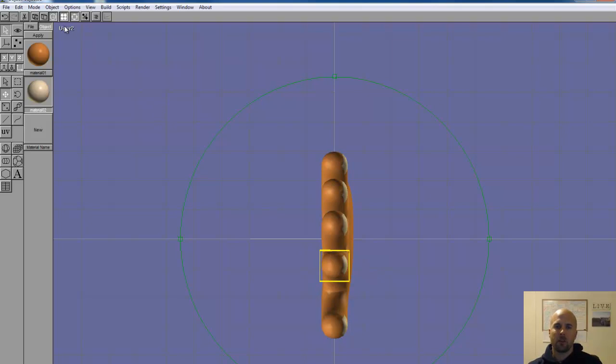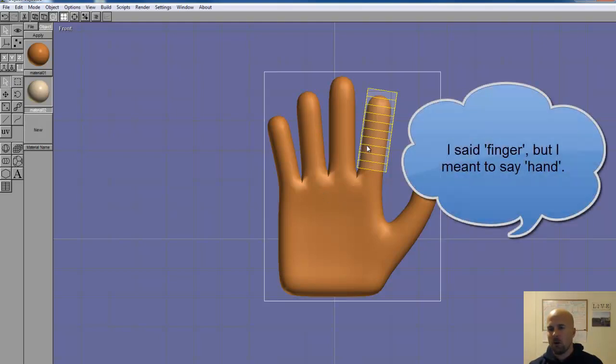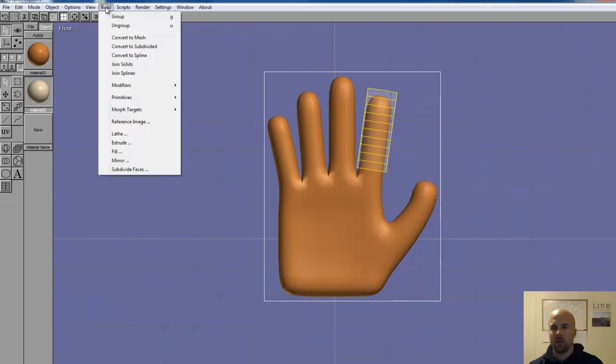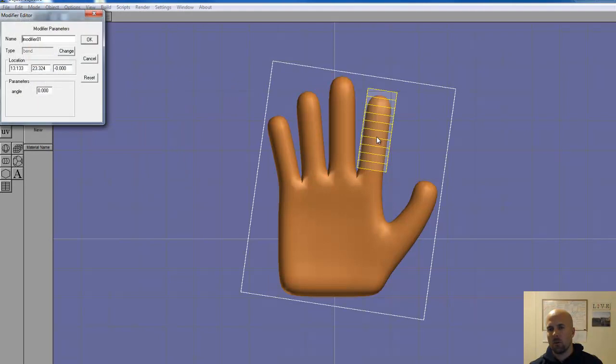So let's go back to the front view, turn arc rotate off, and now with the warp modifier selected, we're going to go to the selection tool over here, right click on the finger, so now they're both selected. We can go to build, modifiers, bind modifiers. Now when you double click on the warp modifier and add a bend to it, like 90, or let's make it actually a little more, let's make it 100 degrees.